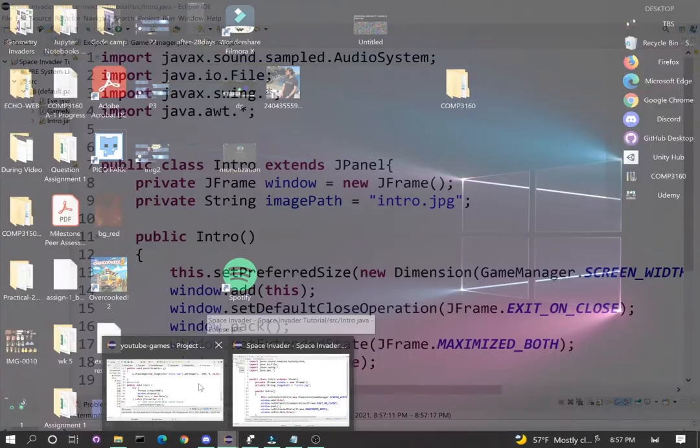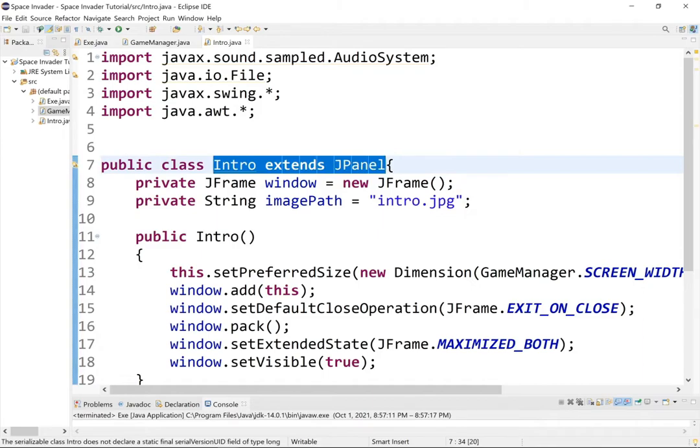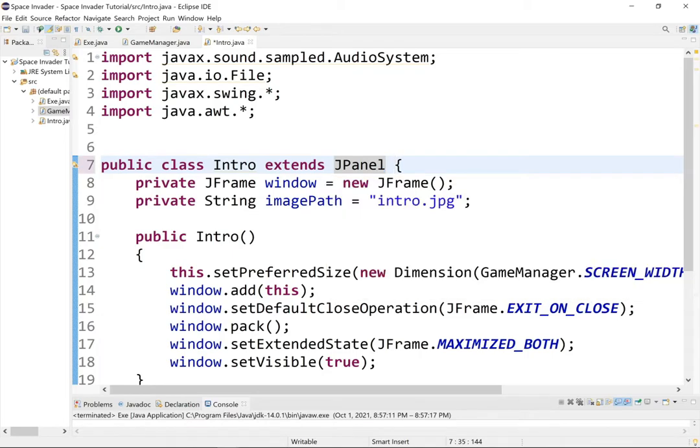Now I want to quickly add the thread so it dies essentially, and gives us a good segue to the next level. For that, we need to turn this panel into a thread as well. We can't just say intro is a panel as well as something else. We can't do that, but there's another way. We can just implement a thread called Runnable.